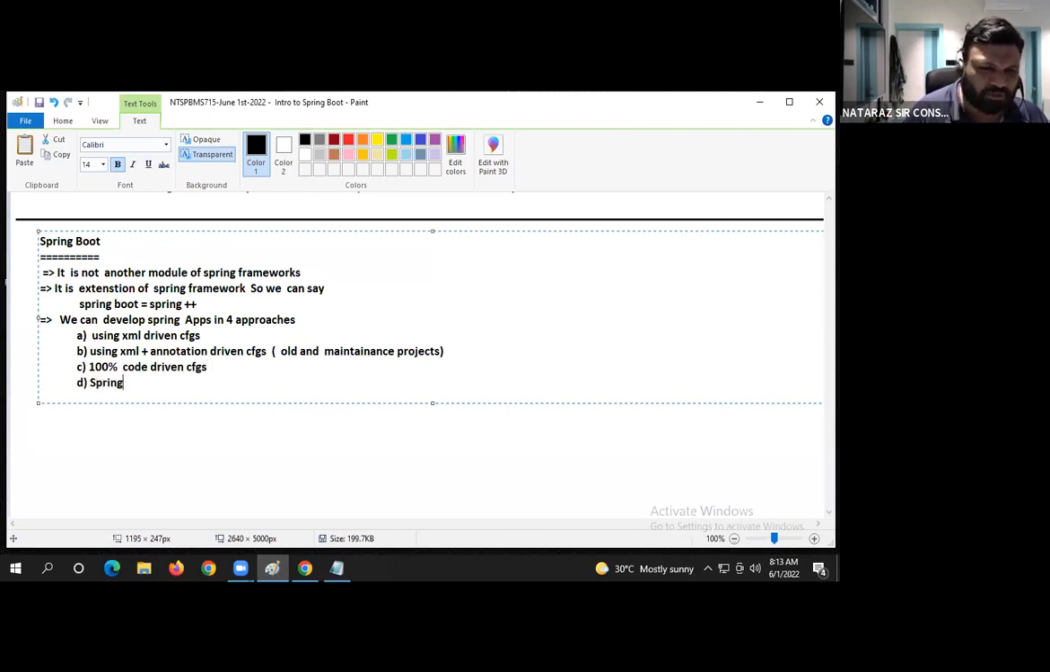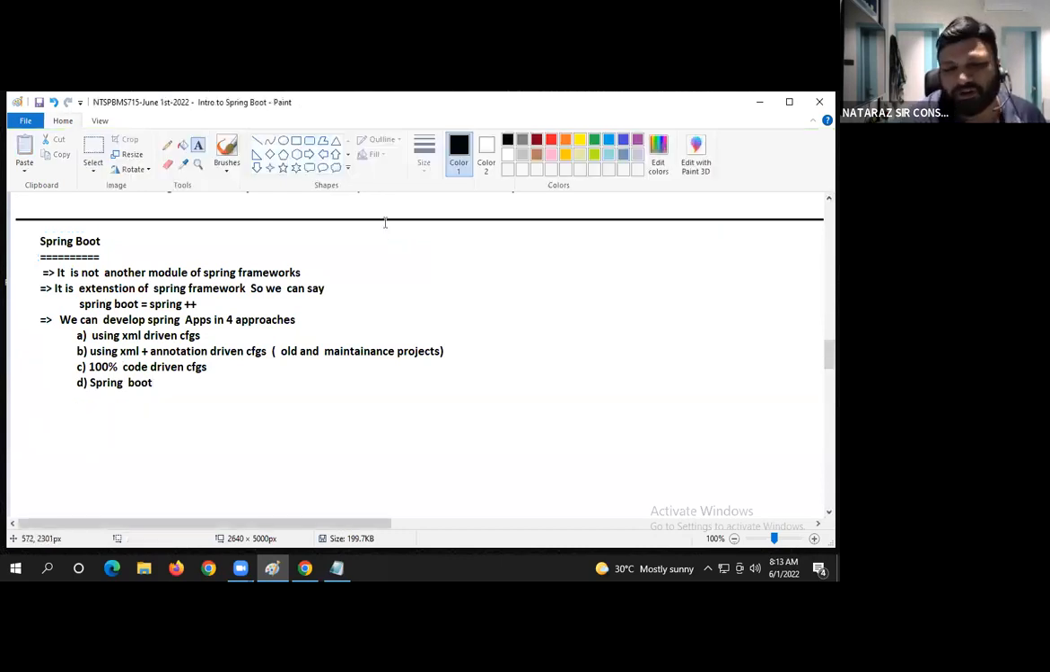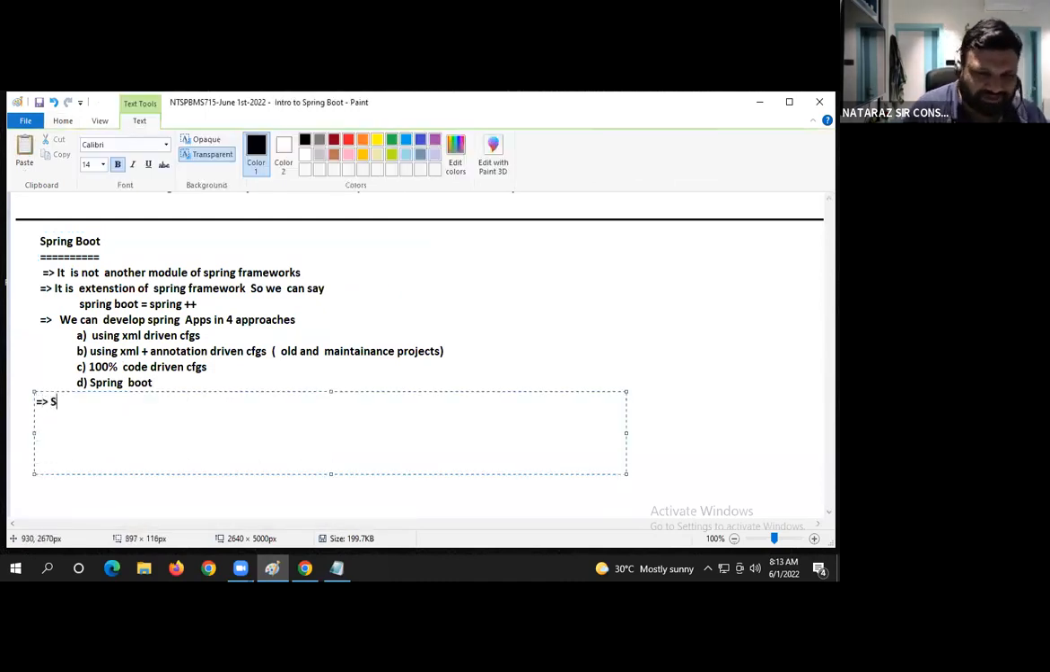Next, Spring Boot. Spring Boot is not a separate module. Spring Boot is a methodology of Spring programming, which internally uses the Spring framework.